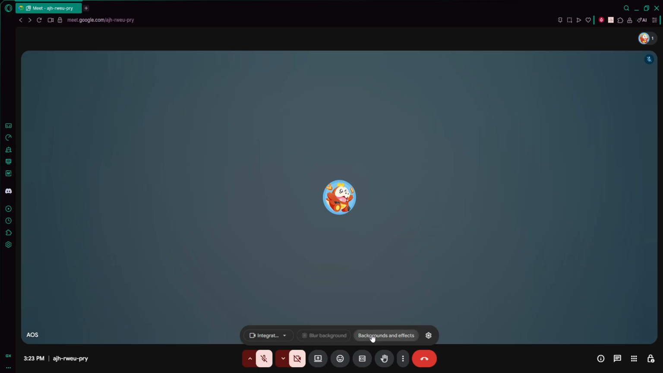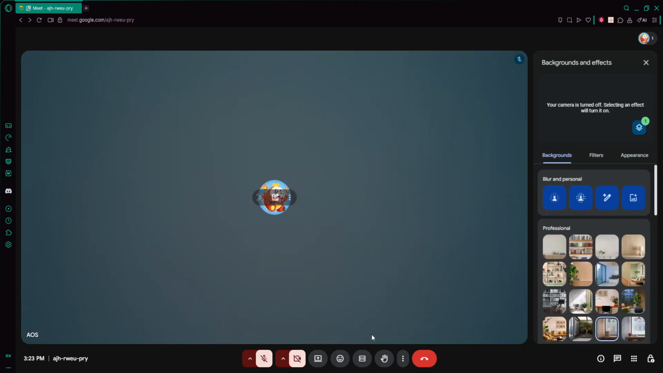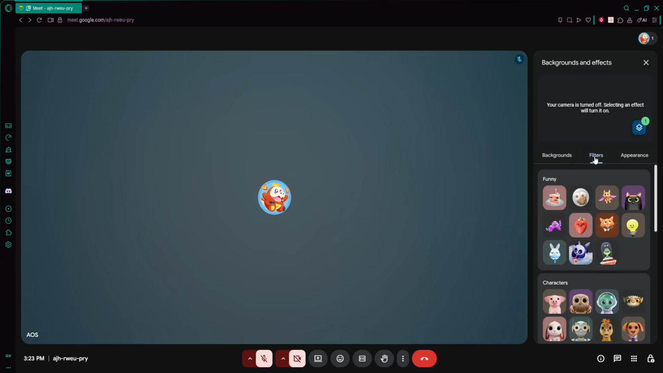When you open the effects panel, you'll see several categories, which may include things like backgrounds, blur, filters, and sometimes avatars or lighting adjustments. Since we're focusing on filters, look for the section specifically labeled filters. This area will show different styles you can use on your video. Some might be subtle, like color toning, and others might be more playful or stylized.